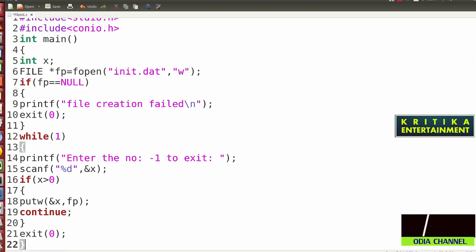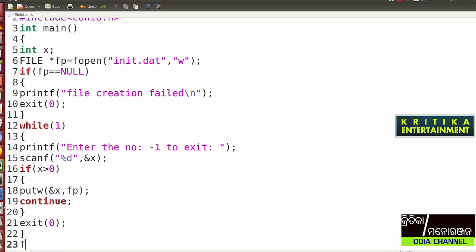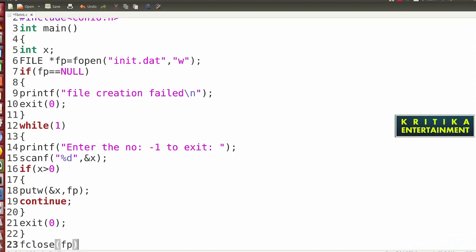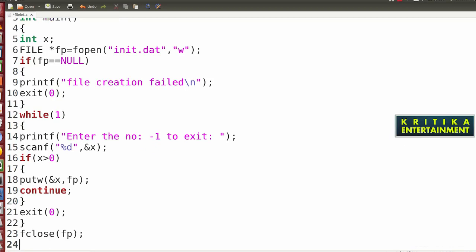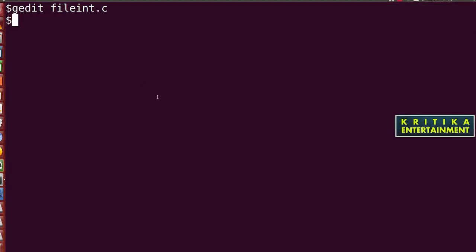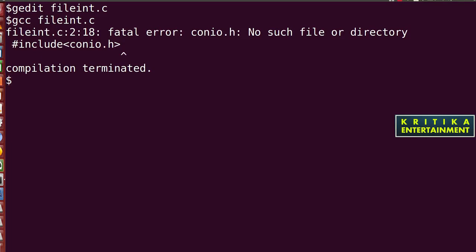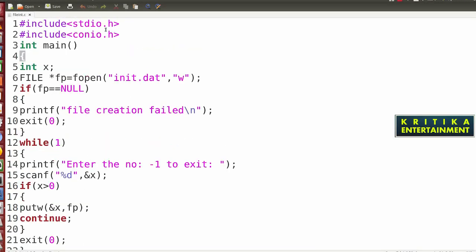After that you will close the file pointer: fclose(fp). This is the end of the main function. Then I will save it, close it, and compile it. You just see gcc. Not is continue, it is write the stdlib.